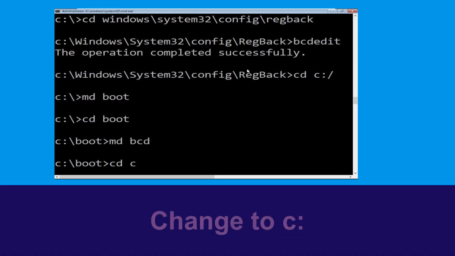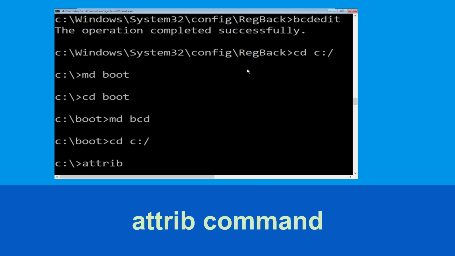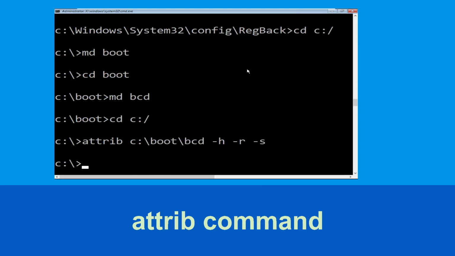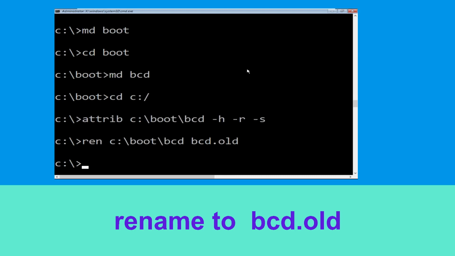Now execute this command. Type cd space c colon / and hit enter. Now execute this command. Type attrib space c colon /boot /bcd space -h space -r space -s and simply hit enter. Now execute this command. Type ren space c colon /boot /bcd space bcd.old, then simply hit enter to execute this command. And once done, let's move to the next command.